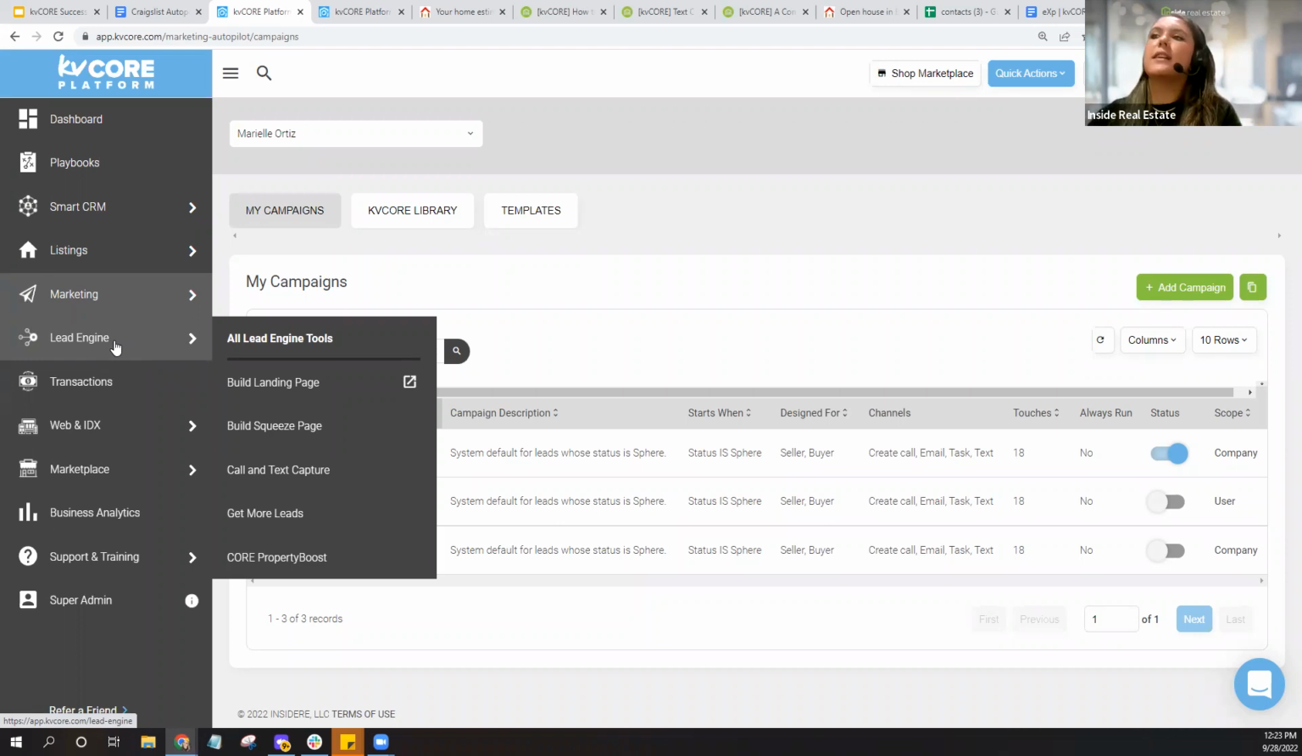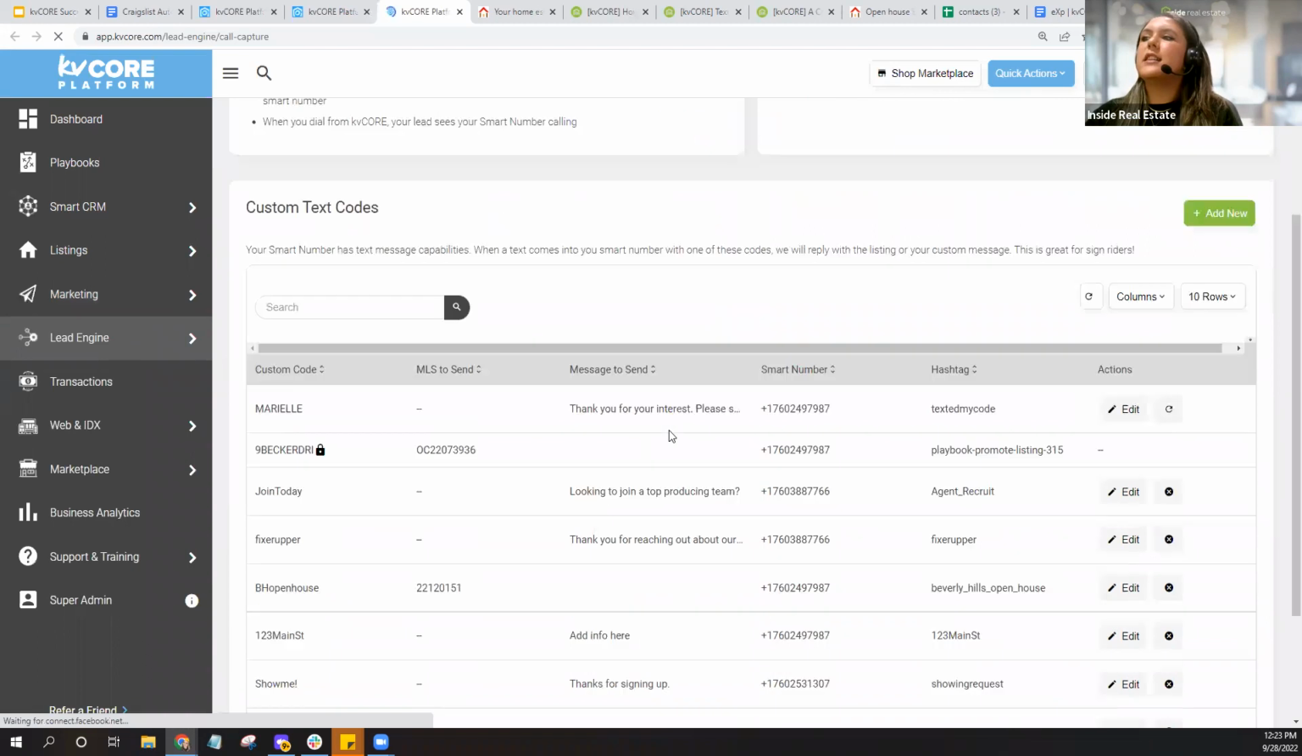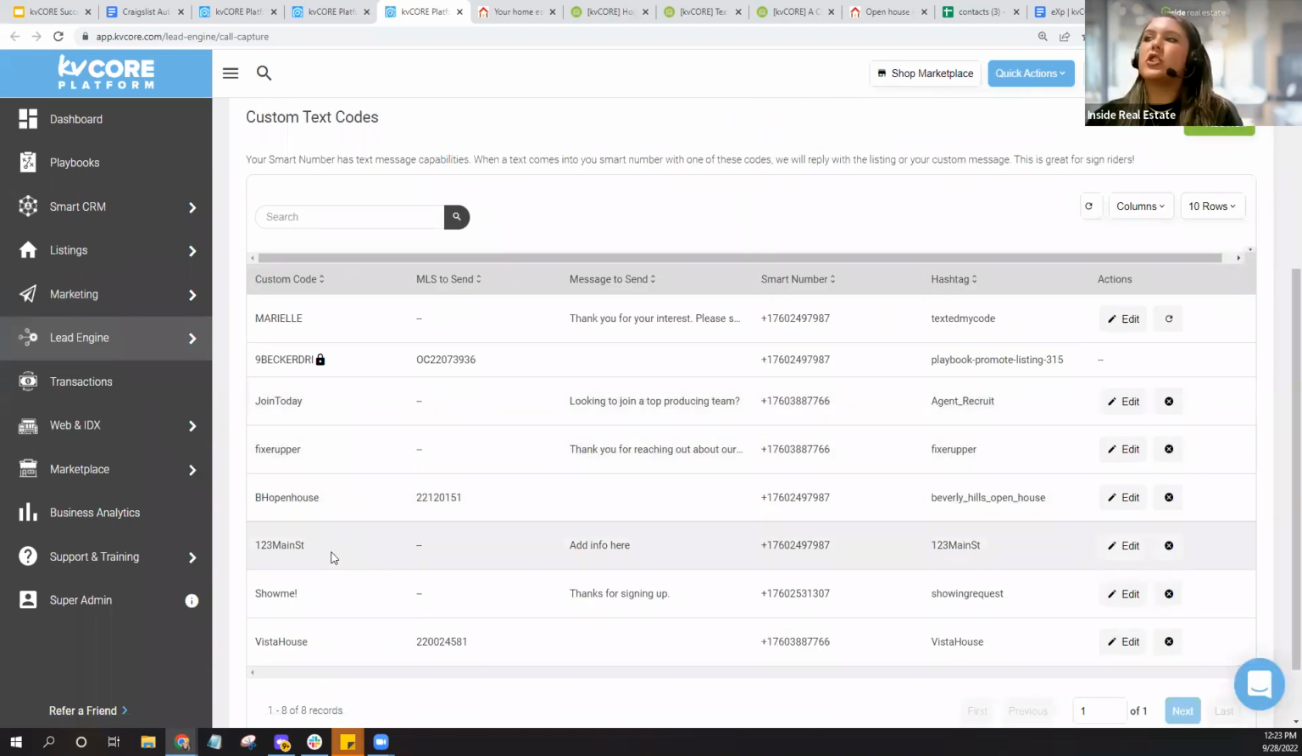I would say the advantage of creating your own text codes, because yes, you could absolutely just use that default text code of your name and just change out the hashtag or the message. The advantage of creating different, custom text codes is that way you can have them for different purposes, as I've shown here. So this one's specifically to follow up with leads looking at fixer-upper homes. This one I created for that open house. This one's for my listing, 123 Main Street. This one I made a little bit more general, and it's just for people signing up for a showing.